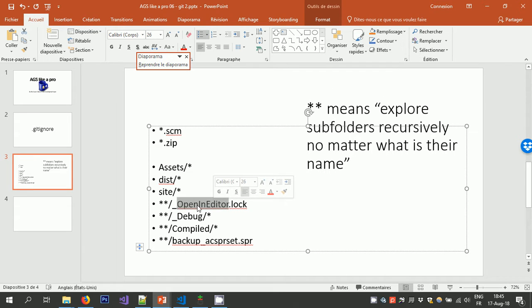And just for the record, the openineditor.log file is a very special file that AGS creates whenever you open the game with the editor, and it will delete it whenever you exit the editor. It's just a log file that makes sure that the game is not open twice on your computer in two different versions of the editor. You don't want to have two instances of the editor open that open the same game files. It would corrupt your files. So AGS just makes sure it's not opening the game twice on the same computer. And if you upload this file, it's completely unnecessary. It makes no sense. It's a temporary file.